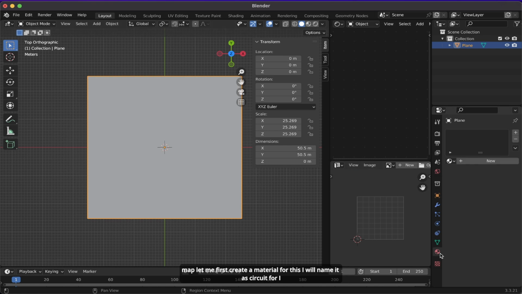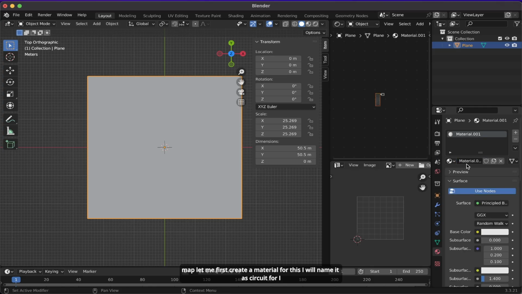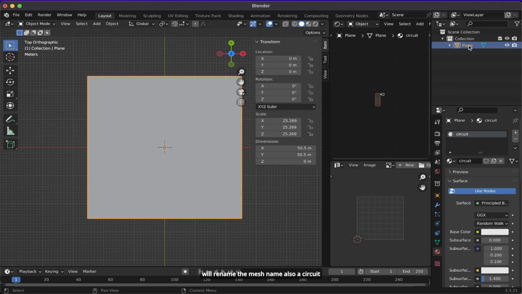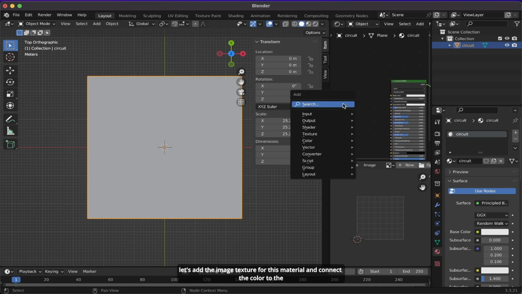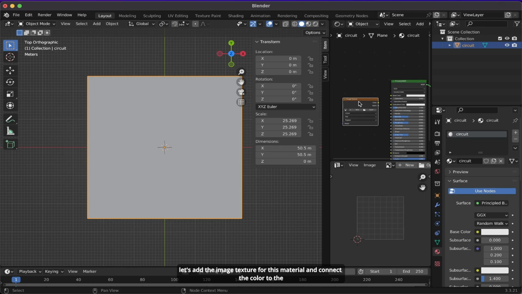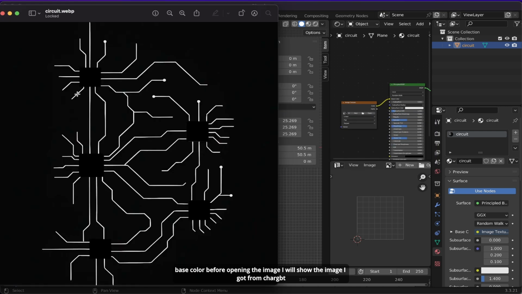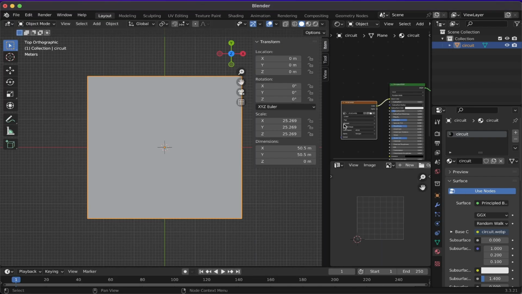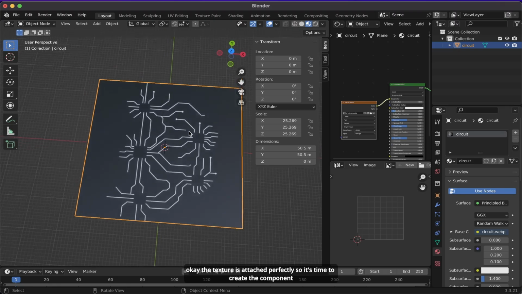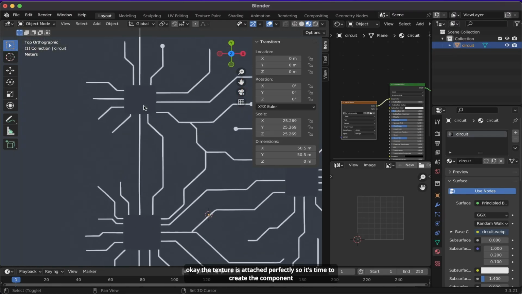Let me first create a material for this. I will name it circuit. I will rename the mesh also as circuit. Let's add the image texture for this material and connect the color to the base color. Before opening the image, I will show this image I got from ChatGPT by entering multiple prompts and reference images. So let's attach this image. Okay, the texture is attached perfectly, so it's time to create the component placed upon the circuit.